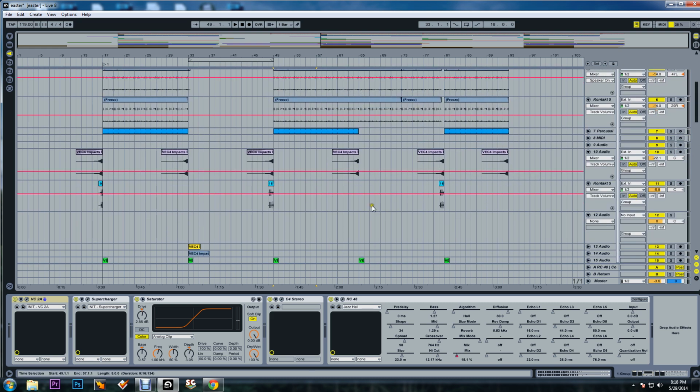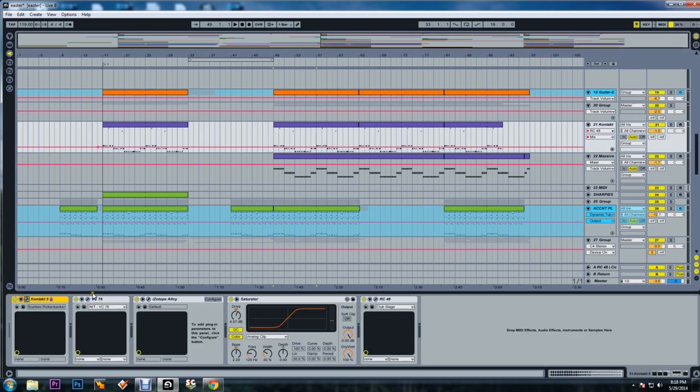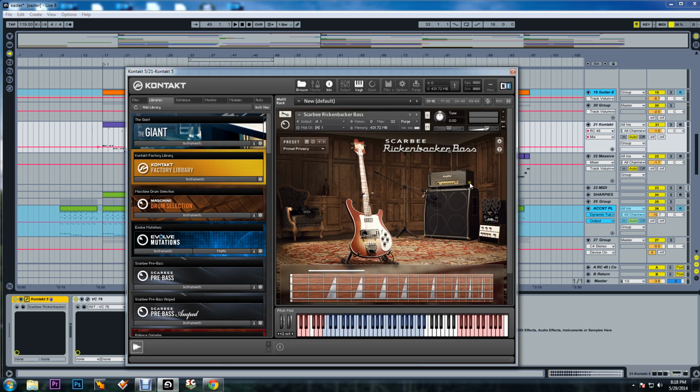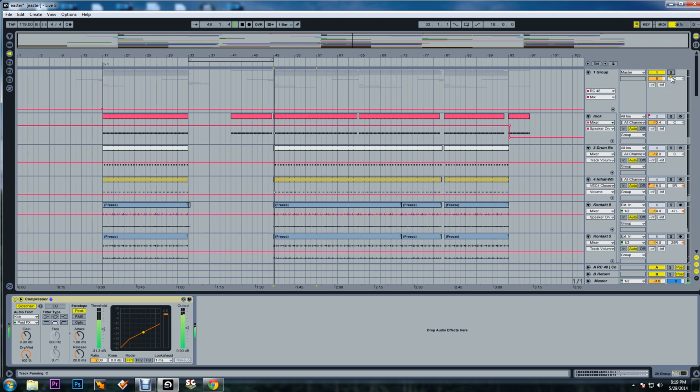Oh, I'll go through the bass. The bass is actually a Contact bass too. It's this one here. If we can open it. It's taking a little bit. Yeah, so it's this Scarby Rickenbacker, which I love that bass anyway. It just has a really cool tone. So play that. I just found that felt really good with the drums, just getting these two mixing in.